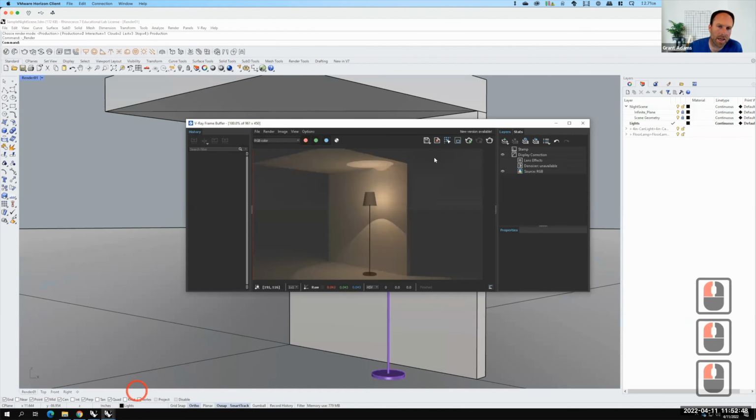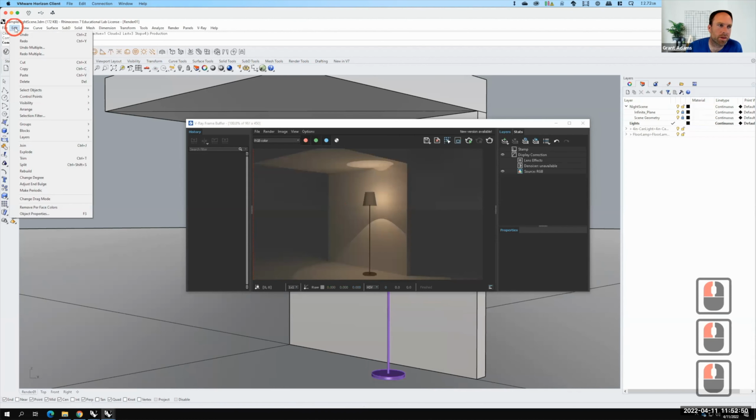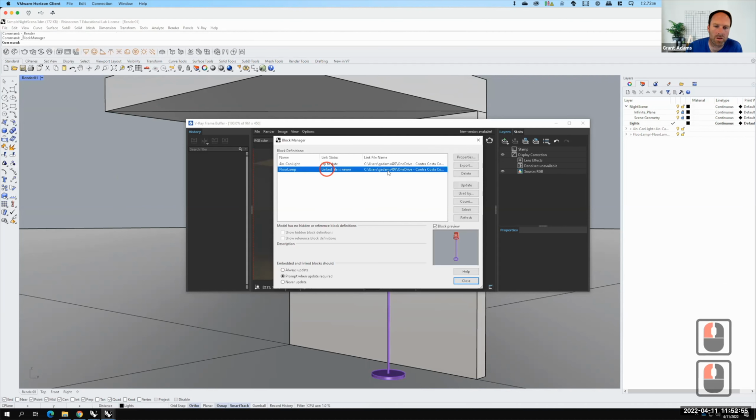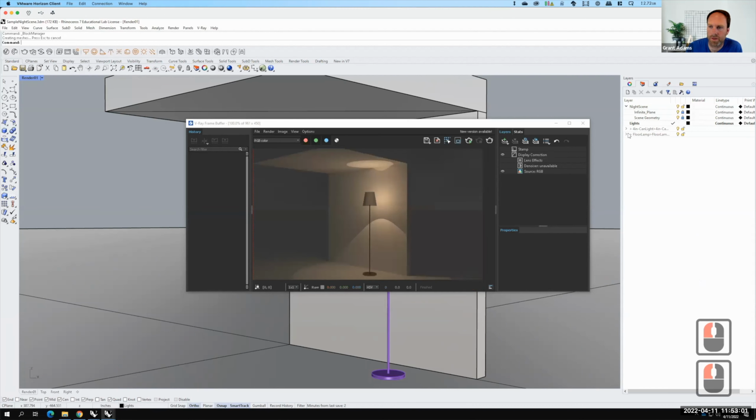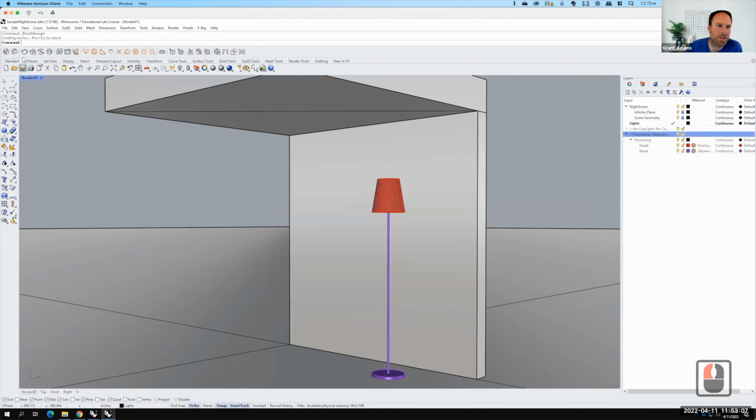And again, this is the value of using the block references, because we can go back to our Edit, Blocks, Block Manager. Linked file is newer. Let's go ahead and update that. It's going to update the materials for me. And we can see that reflected over here where it's changed the shade color. And let's go ahead and render it again.